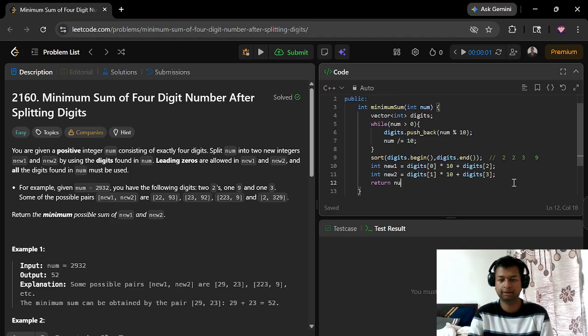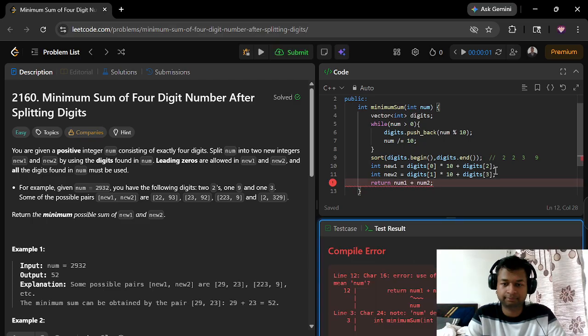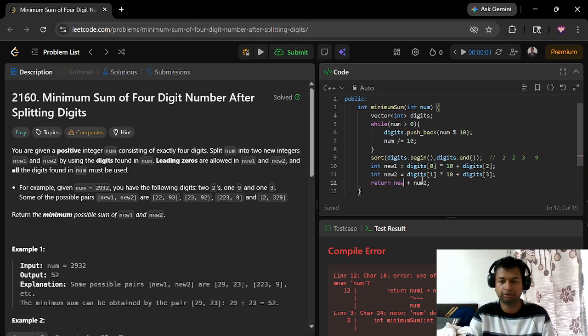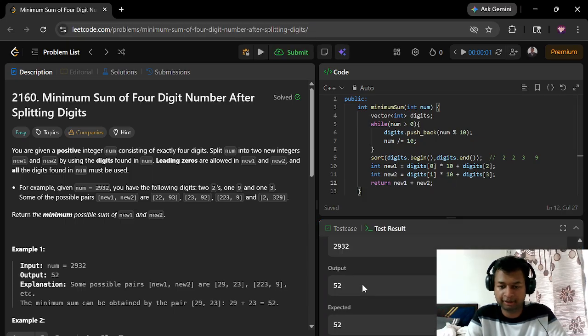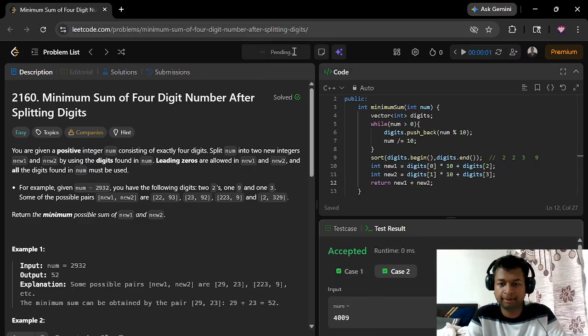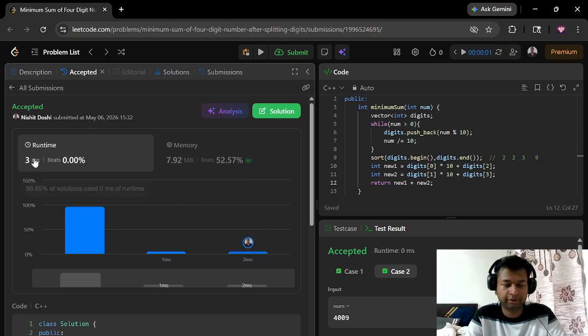So now we will return num1 plus num2, and let's run it. Okay, some error, I have written num1, it is new one basically. Okay, all the test cases are passed as you can see. Now let's submit it and see how the results are. Okay, as you can see, our runtime is 3 milliseconds and beats 0%.